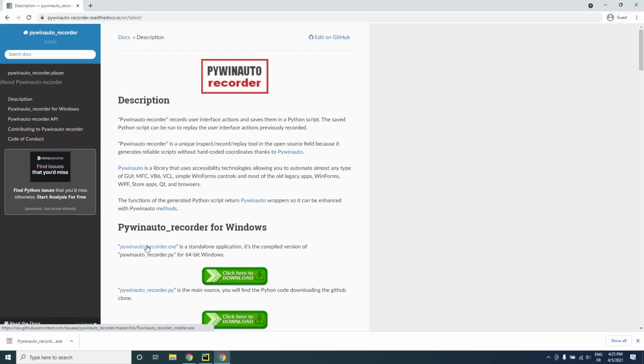Pywinauto Recorder is a unique record replay tool in the open source field because it generates reliable scripts without hard-coded coordinates thanks to Pywinauto. Pywinauto is a library that uses accessibility technologies, allowing you to automate almost any type of GUI. The functions of the generated Python script return Pywinauto wrappers, so it can be enhanced with Pywinauto methods.